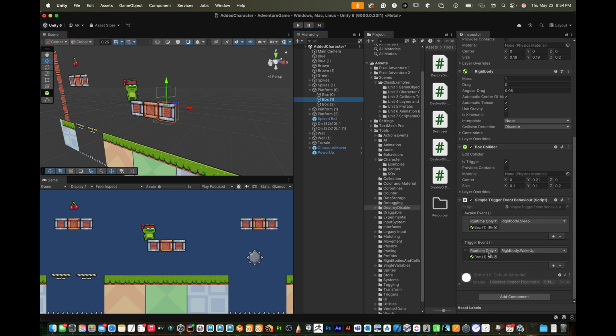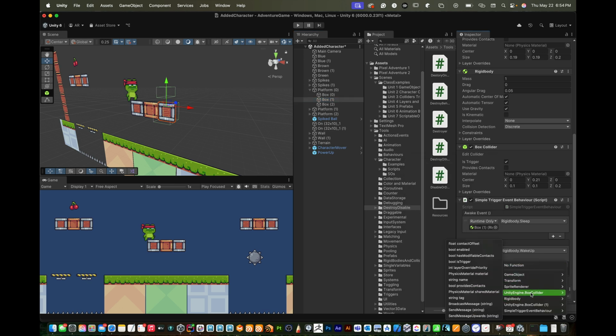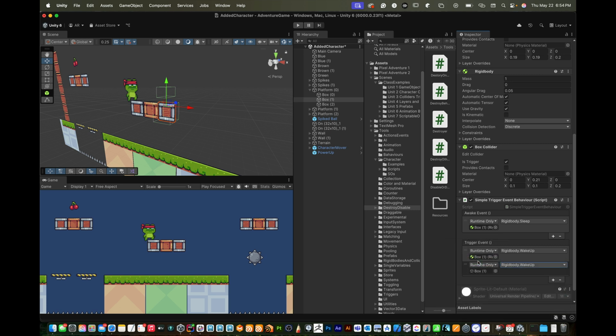What I'm going to do is on this trigger event, I'm going to hit this plus button. I'm going to drag itself, box 1, to it, and then I'm just going to add down here Unity engine.box collider, and bool is trigger. We're just going to keep that off. Never seen this happen before. It's a little fix. Hopefully you don't have to fix it and worry about it, but I thought I'd at least show it.